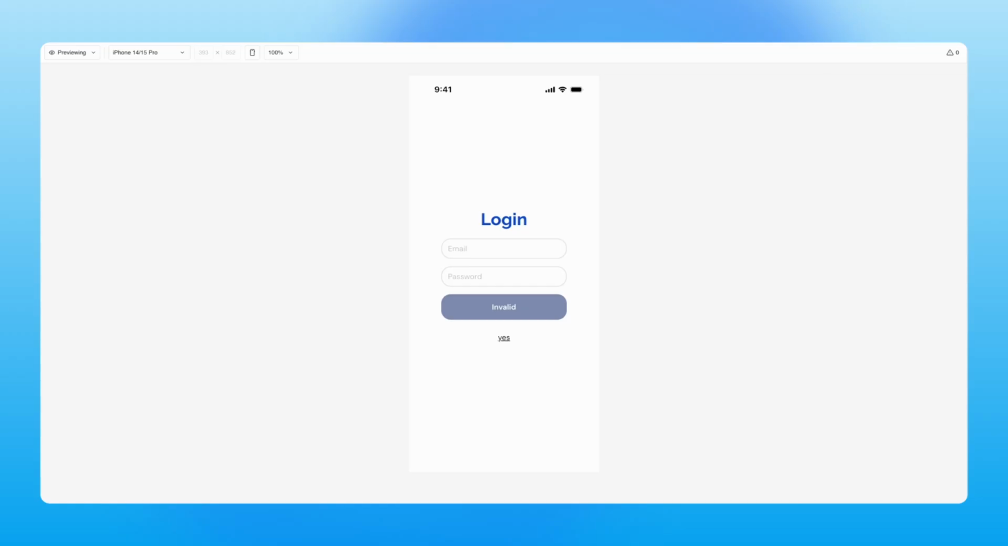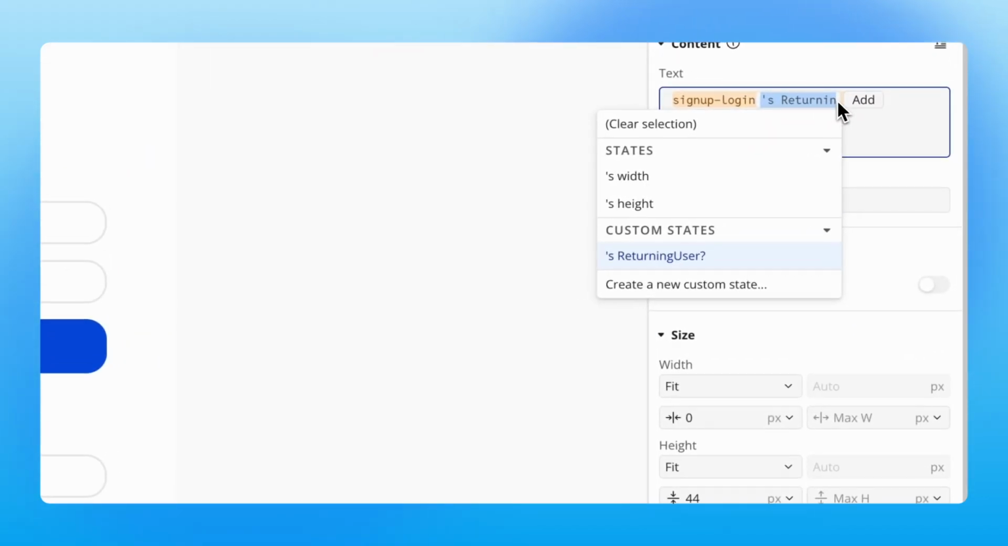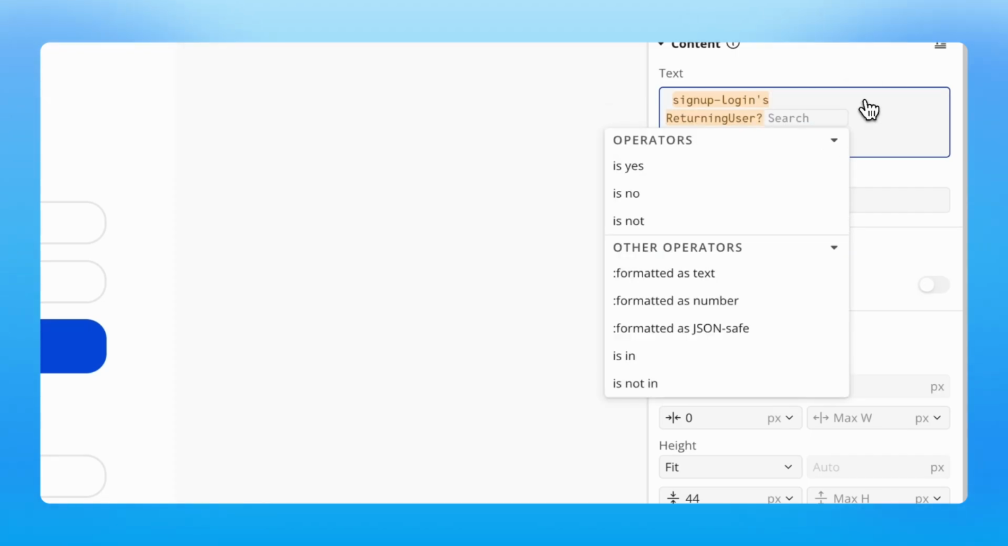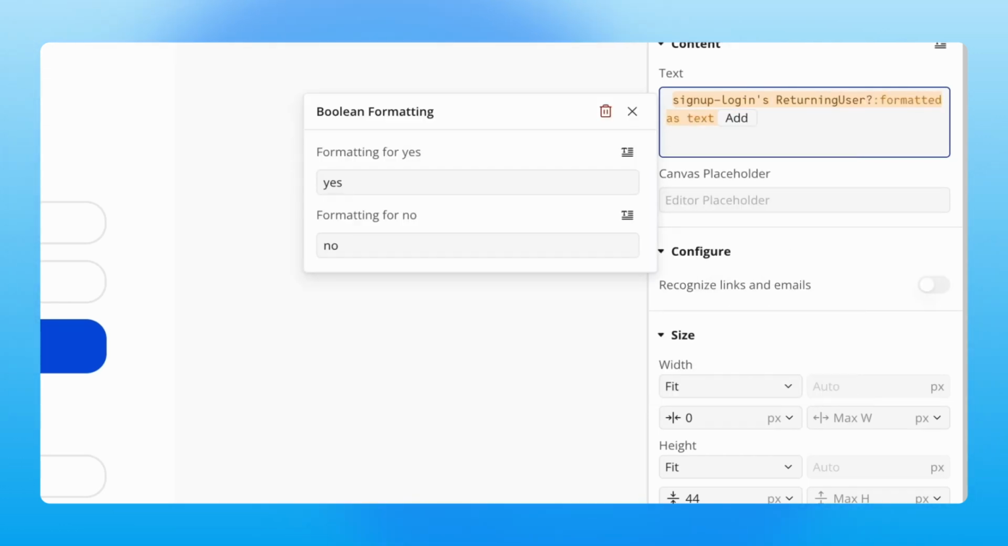But we're going to go a step further. Even though this is a completed expression, we can modify it further with operators. I'll click this add button, and you're going to see this operator here called formatted as text. This lets us display any kind of text based on whether or not it is yes or no.